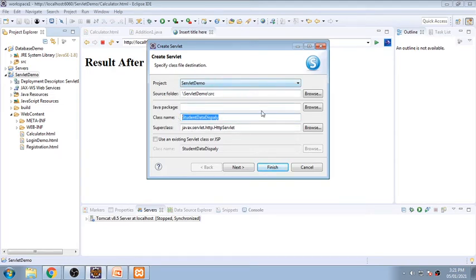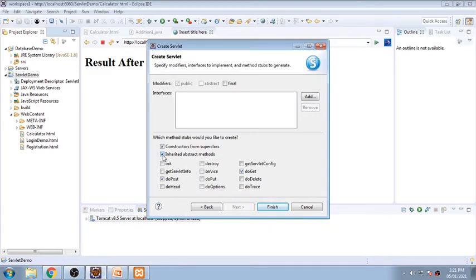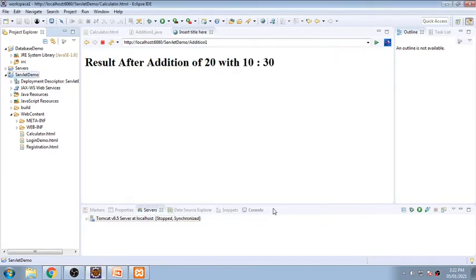I will not make changes anywhere else. Go for next. This is a URL path that will be created after that. Here I want to display it using an init method. I don't want a constructor, I just want the abstract. I don't want doPost, I just want the doGet method. So I'm clicking on doGet, and I'm unclicking anything else clicked previously. It is unclicked, and I'm clicking the Finish button.